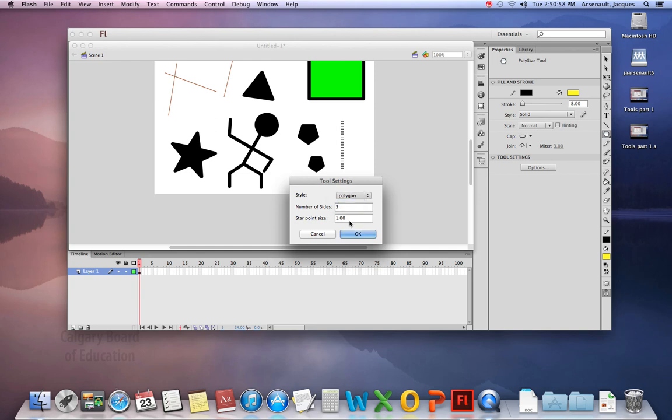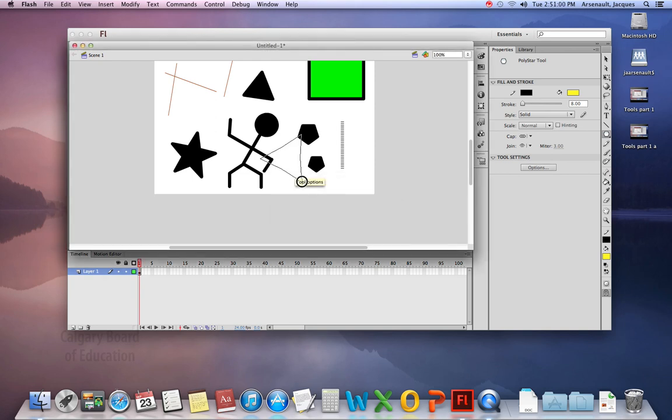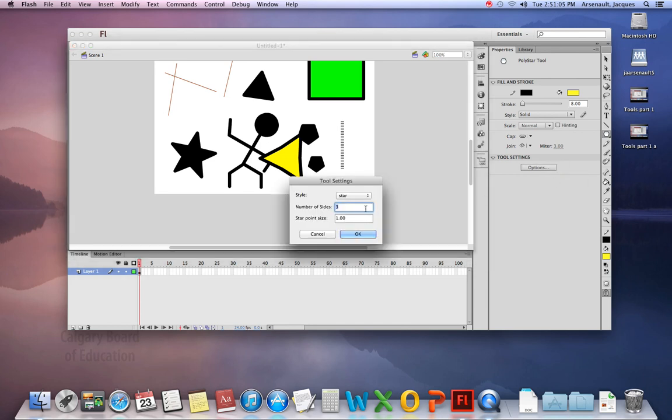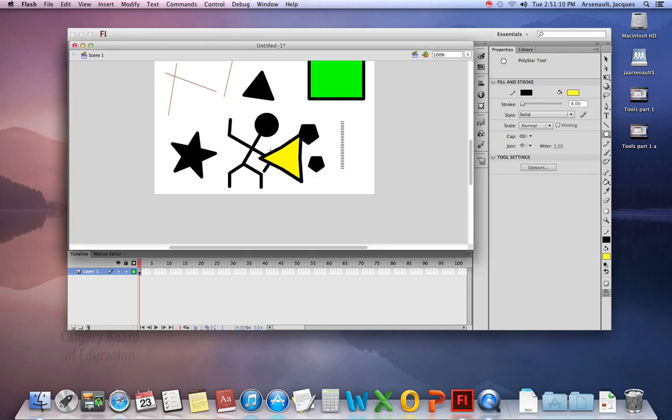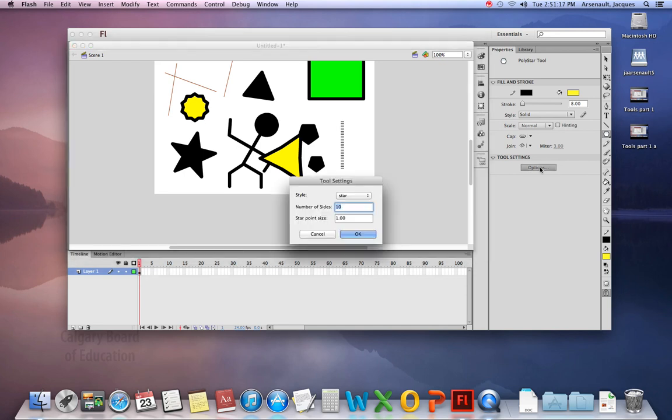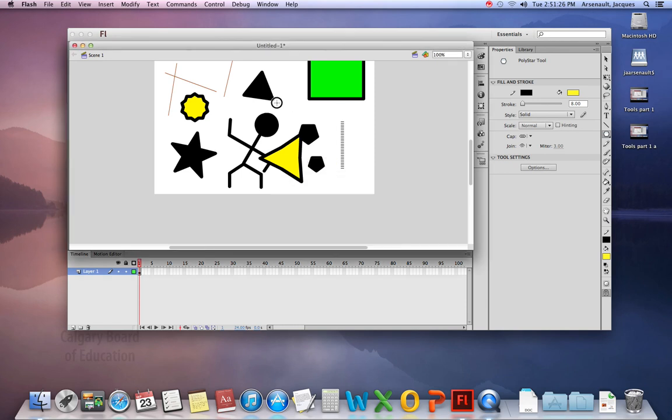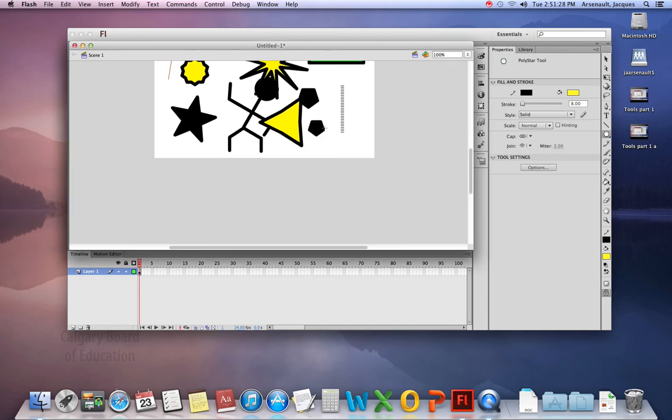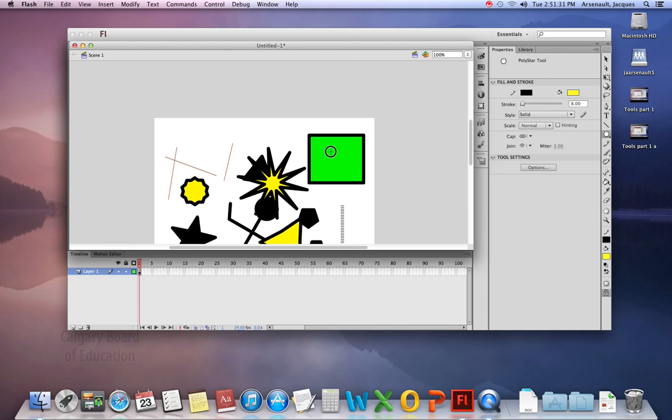If I go to a star, doesn't look like much. But if you change the number of sides to, say, 10, you'll see a huge difference. You see the angles between each point? That's what the option does. Let's go back in. Number of sides 10, star point size. Let's put that at 0.25. So now when you make yourself a nice star, it comes out a little differently.